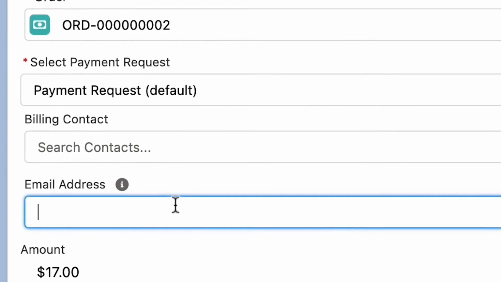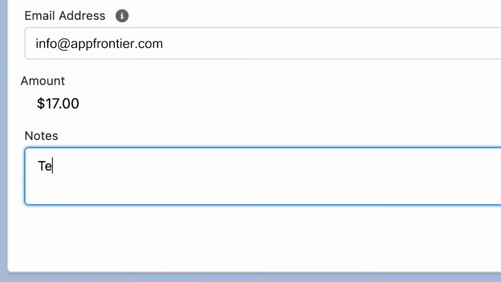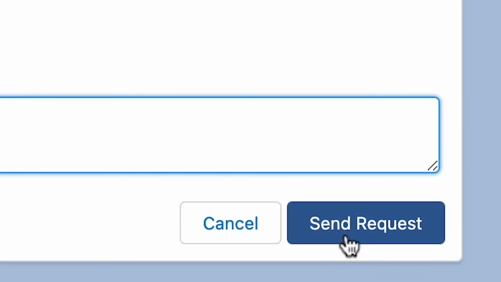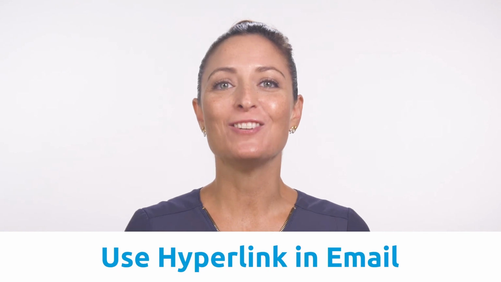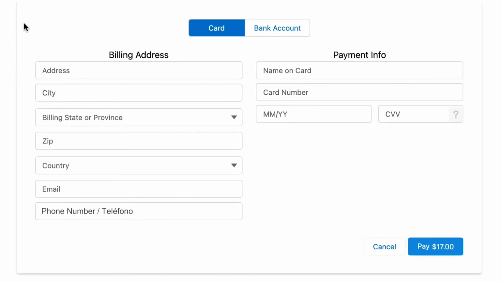Select payment request. Use the email address field to enter your email address. Add any notes you might like. Test is handy in these cases. Use the Send Request button. Navigate over to your email and use the payment request hyperlink to launch the site. Look at that beautiful pay form with your new labels.